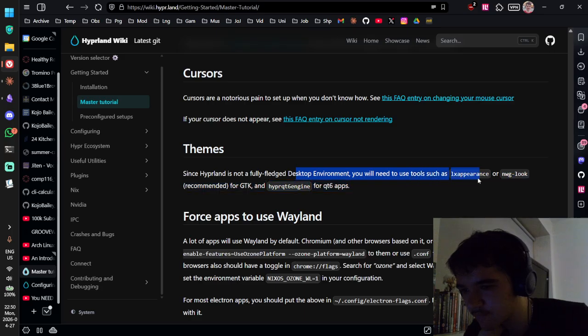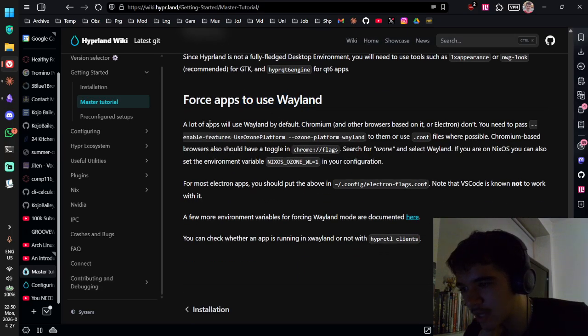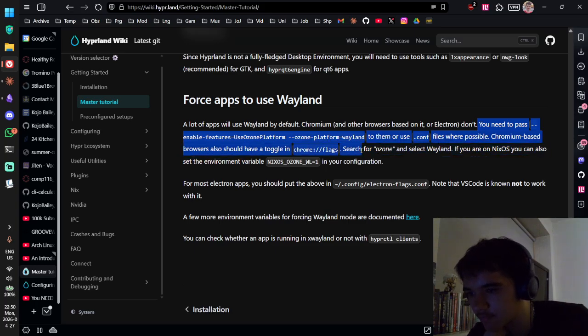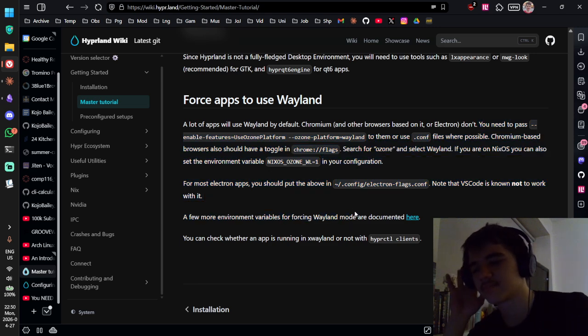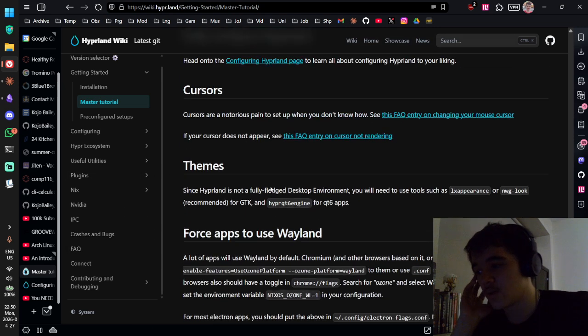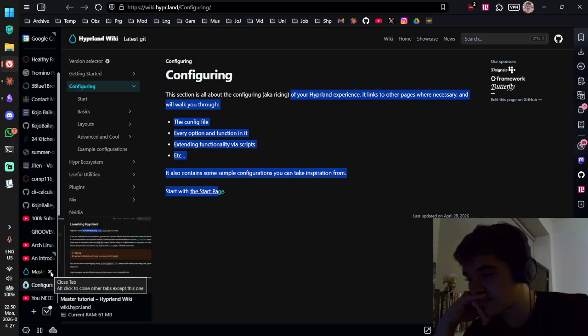Themes. Force apps to use Wayland. Chromium doesn't. Well, great, because Vivaldi is Chromium. Why does that match it then? I don't know. Okay, so we'll move on to configuring.